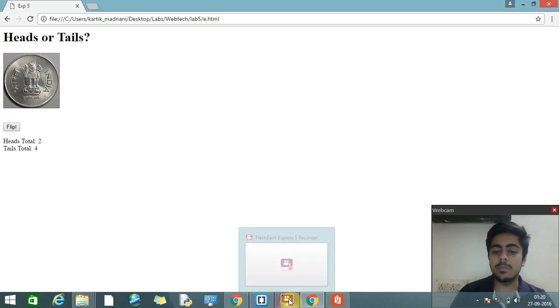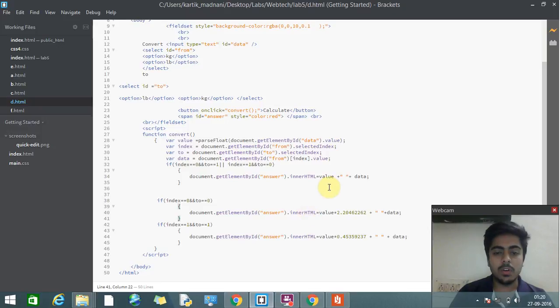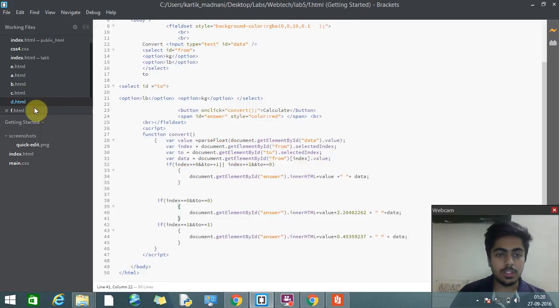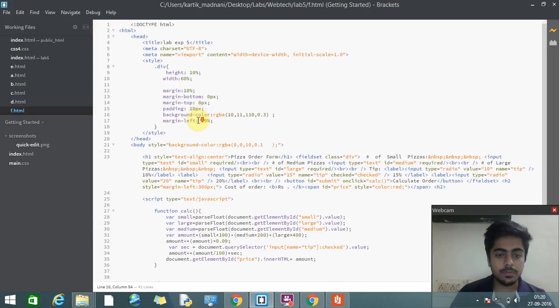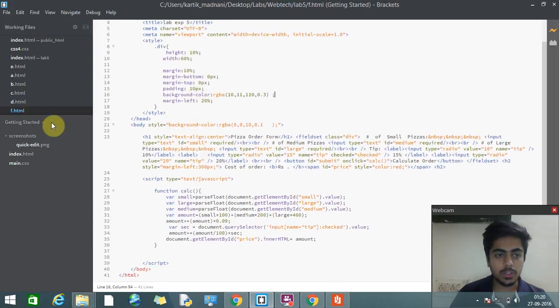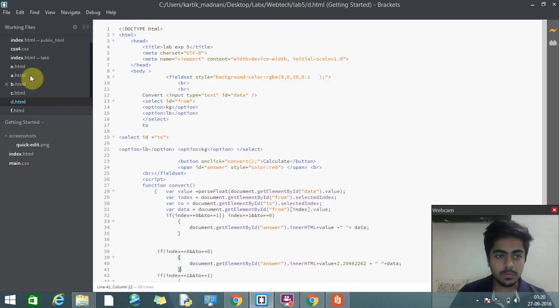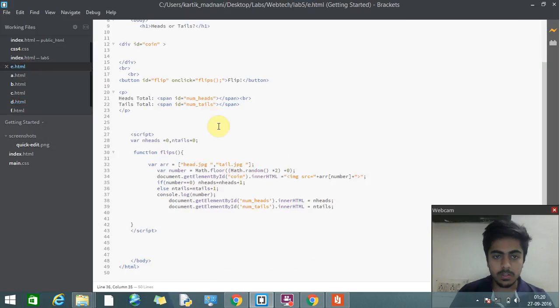So this is a random function which I am generating, as I used the random function in the previous plant garden also. Now the same way I will be using this in the flip coin concept as well. So as you can see, I have used this random function. So here it is, the flip coin.